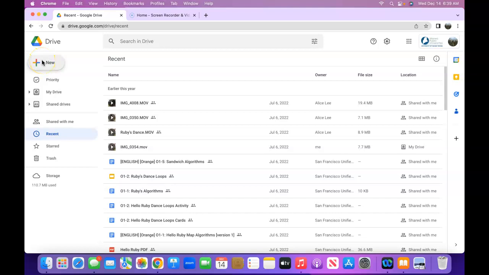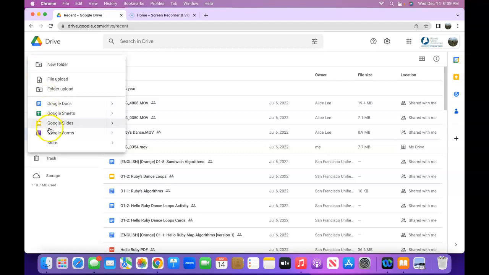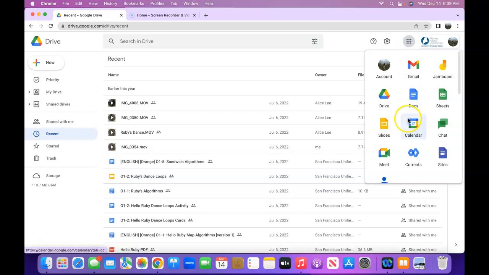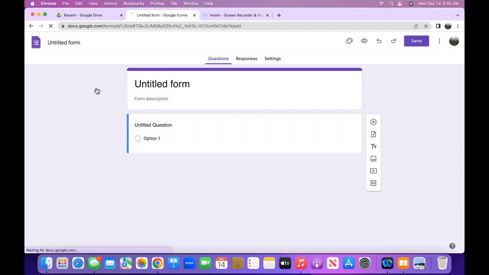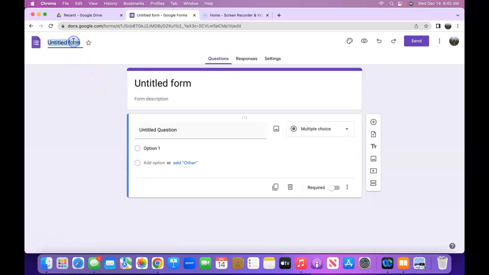How to make a Google form to help you collect information needed for your research project. Head to Google Drive. You can get to Google Forms this way or the 9-dot menu option. Once you're in Google Forms, you are going to click on a plus to get started. We're going to do a blank form, and we're going to put the title at the top.